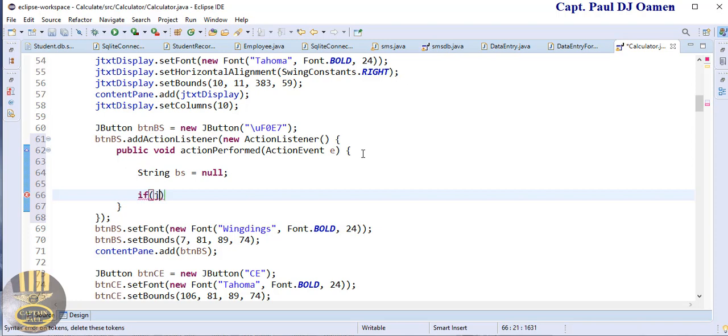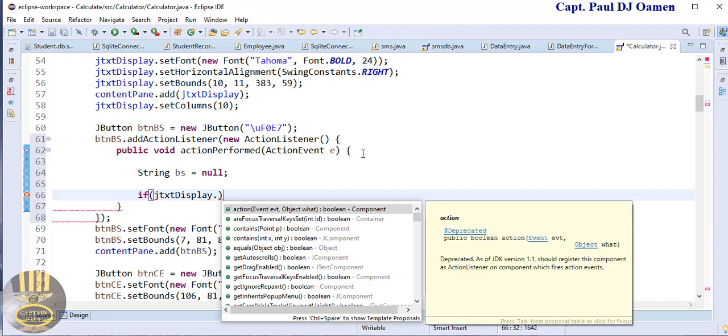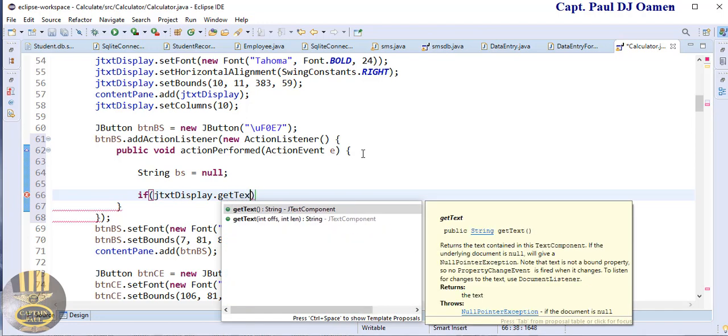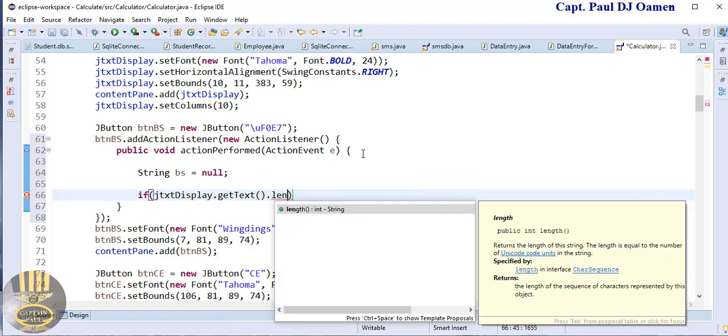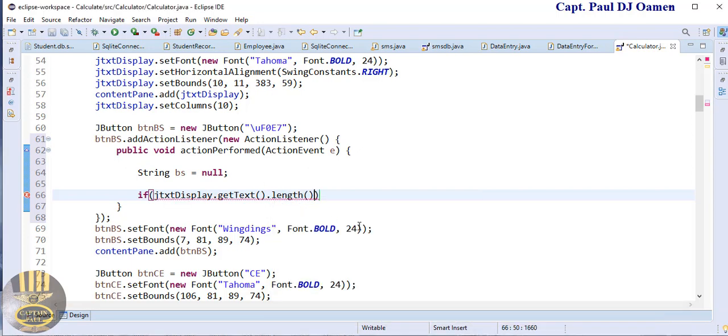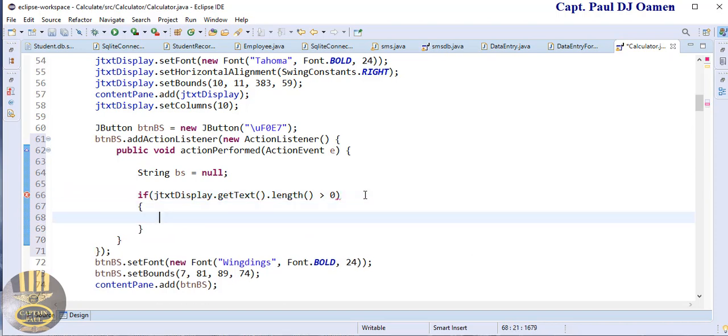So let's say if jtxt display dot get text dot length. Okay, double click on that. Dot length is less than 0. Now open up your curly braces. We now want the following.